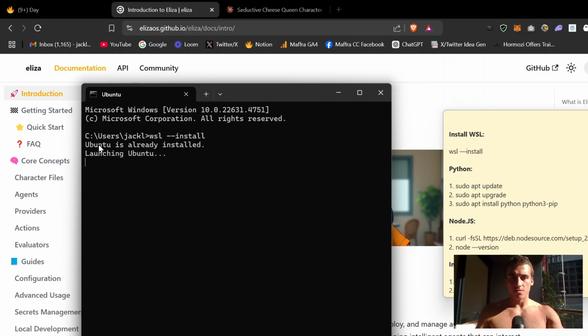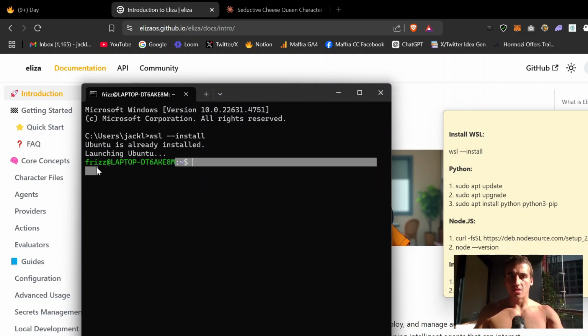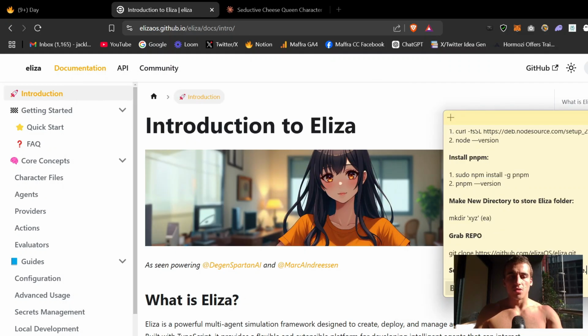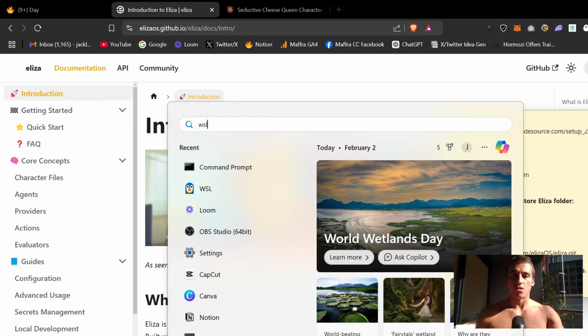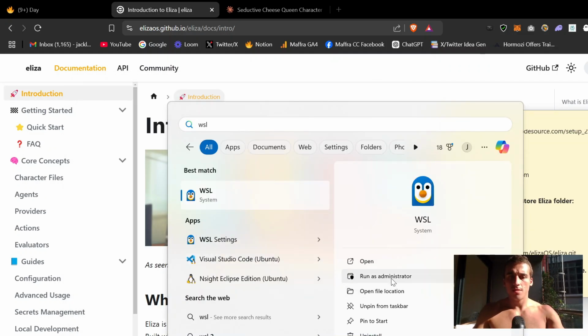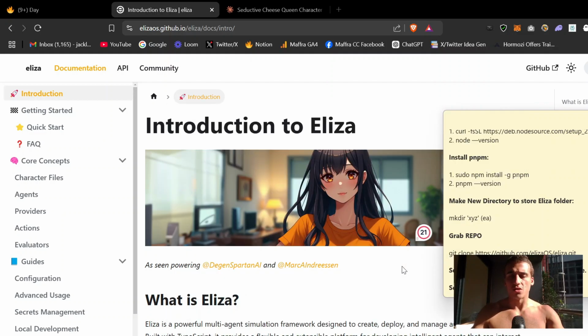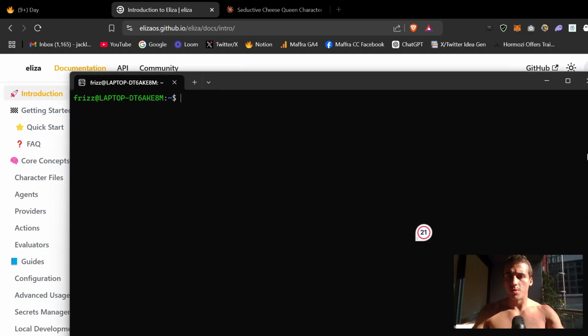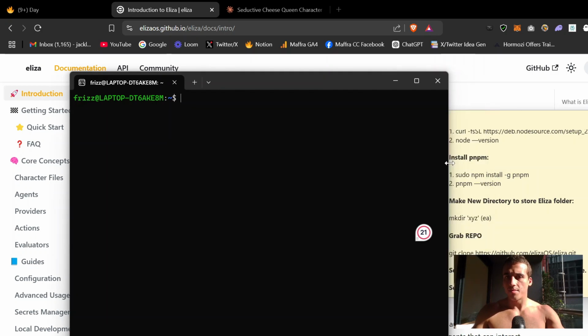And as you can see, Ubuntu is already installed, and you can tell that it's switched to WSL when it goes from that white C drive file location to the green Linux file location, so that's good. Now you can either do it in this terminal or you can close it down. I'm going to close it down and pull up a fresh WSL terminal, and I'm not going to run as administrator just yet, but that will be relevant in one of the upcoming steps.